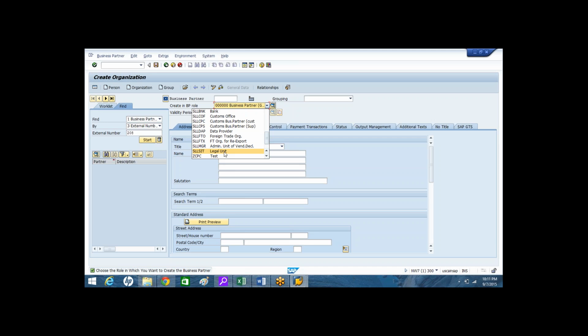So basically, in SAP GTS we have two different organizational units, majorly. Those two are the foreign trade organization and the legal unit. We will discuss them in detail as part of the organizational structure, but in order to understand the business partner concept, I am just mentioning that in GTS we have two organizational units. The role for creating the foreign trade organization is SLL-FTO, foreign trade organization.